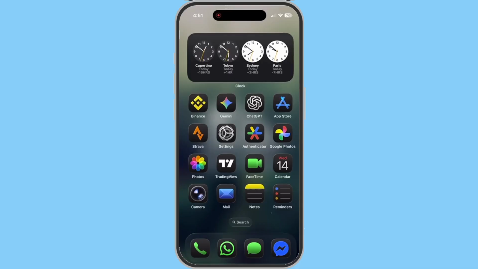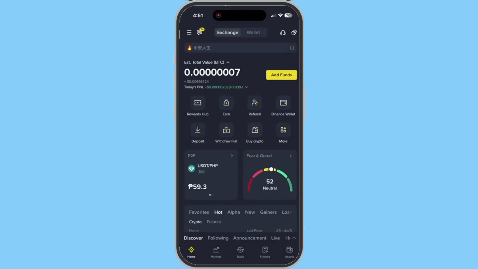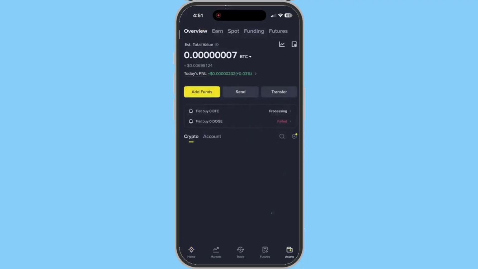Start by opening the Binance app on your iPhone and logging in. Make sure you're on a stable internet connection and that your app is up to date, since the layout can change slightly with new versions. Once you're in, look to the bottom right corner and tap Assets. This is your portfolio hub, where you can see your balances across different Binance sections.